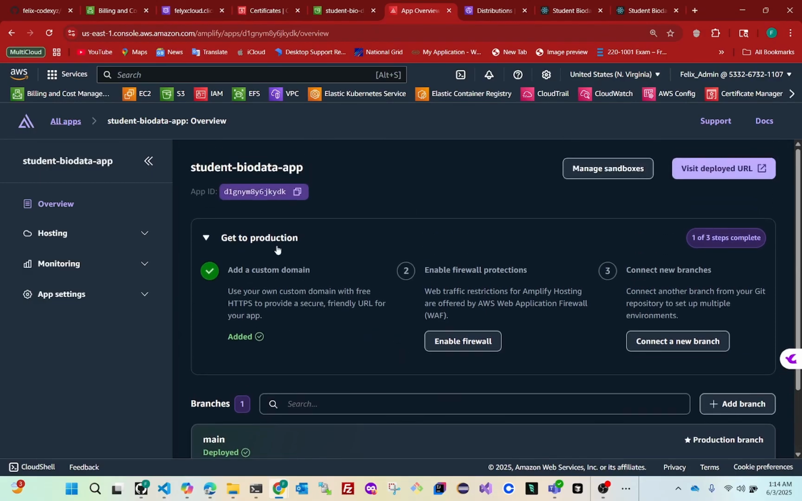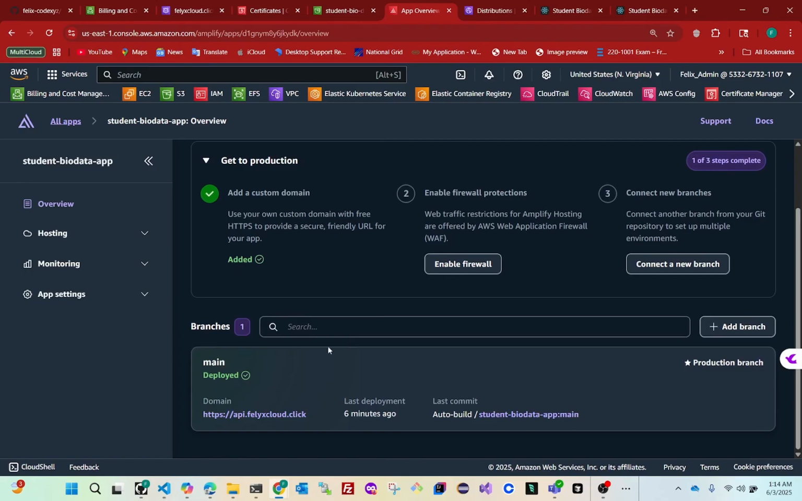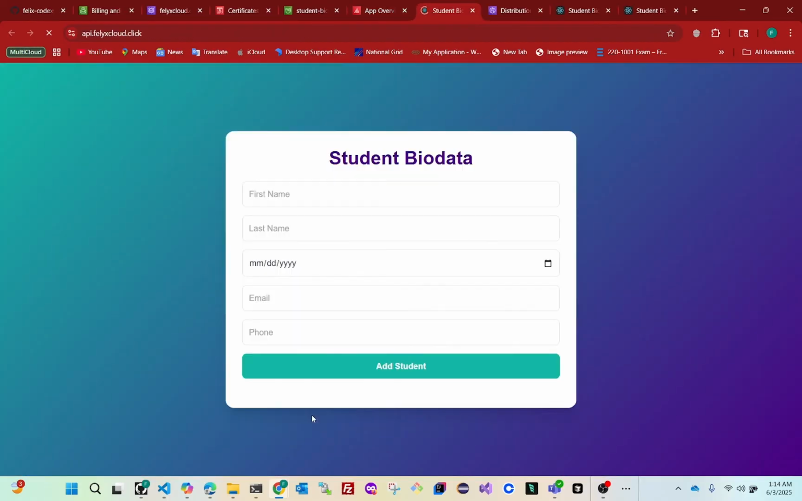So let's go ahead now and access the application. Now you can see the name, the new name that we just added. If I click on this, you can see we can access our application from the new domain.